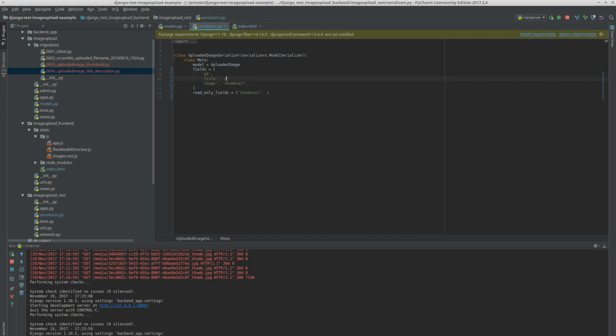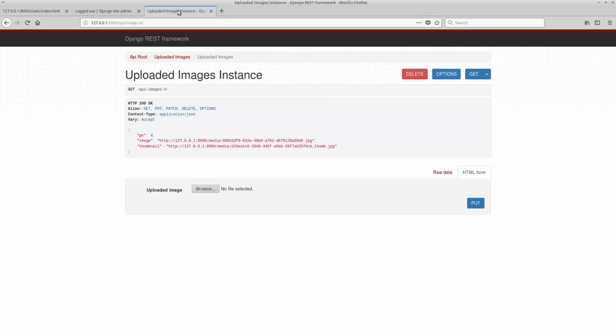Basically, I like to group things together that go together. So image and thumbnail usually go together, and title and description go together. And obviously all of these fields go together for the uploaded image model. Alright, that's it for the backend. We can obviously try it out here.